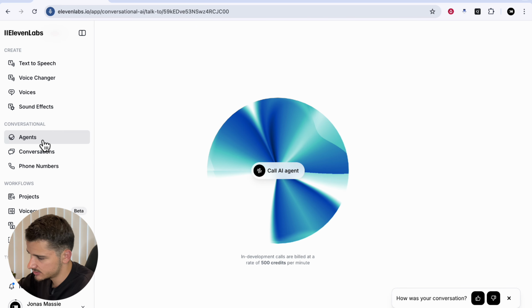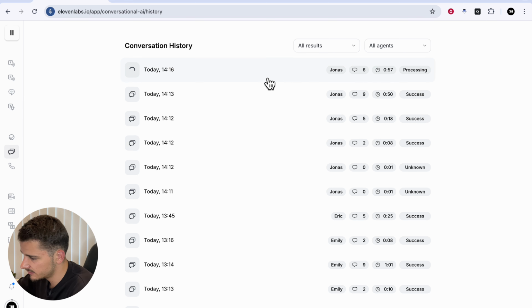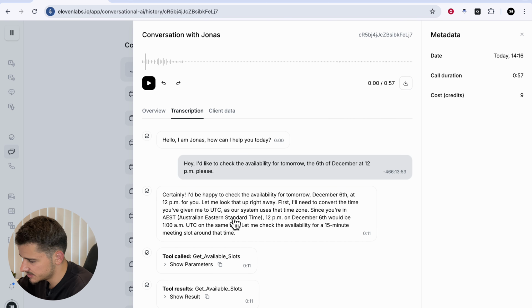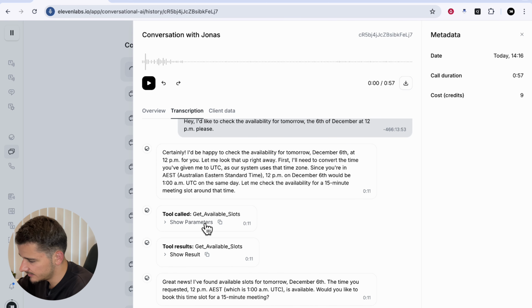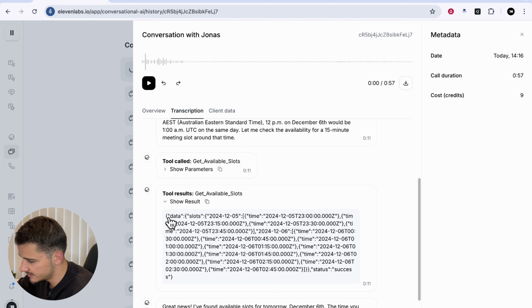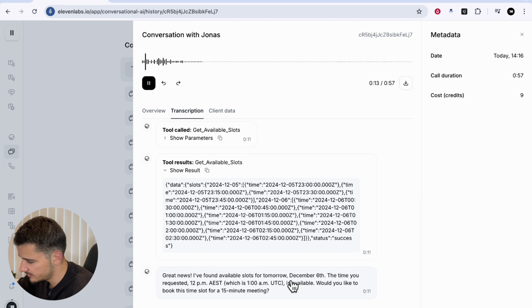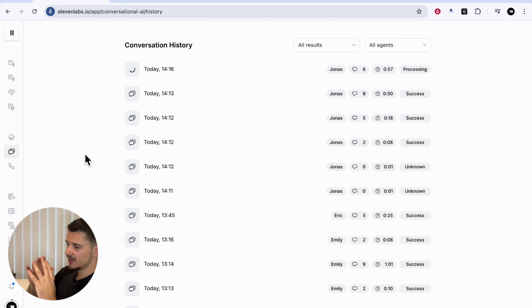Awesome. So that tool now worked. If we go back into the conversations, you'll see this conversation here. Tool called get available slots, and we had our slots retrieved. Great news, I found available slots. Now what we have to do is facilitate actually booking in that appointment, which is going to be a similar webhook tool call where we're going to submit an API post request to cal.com to facilitate the event creation.